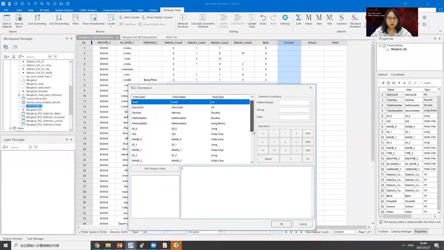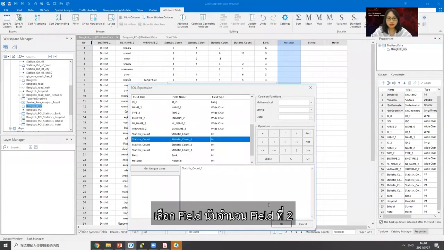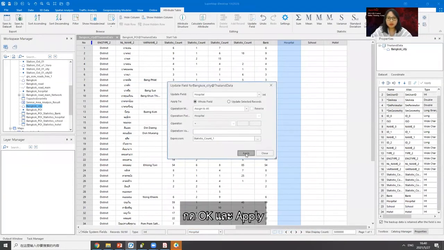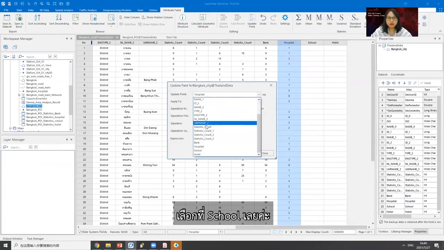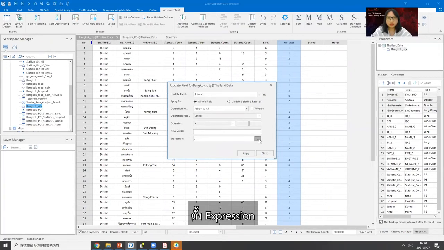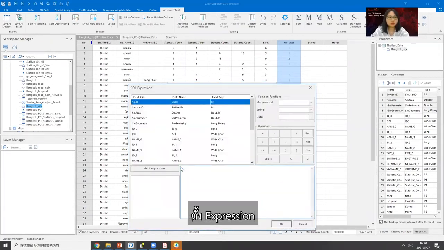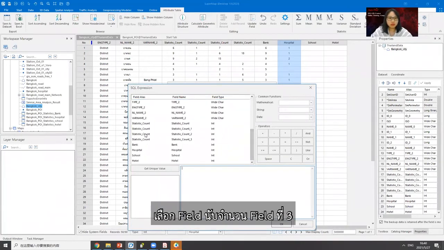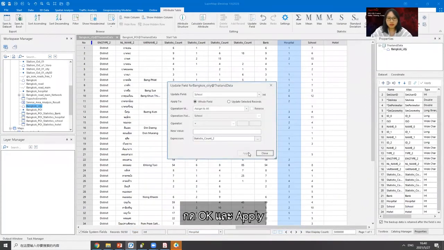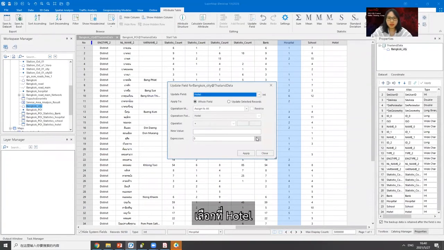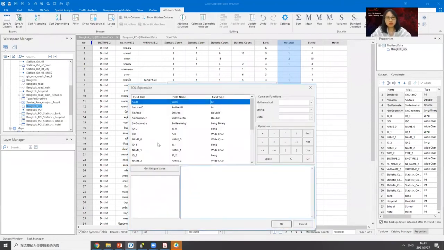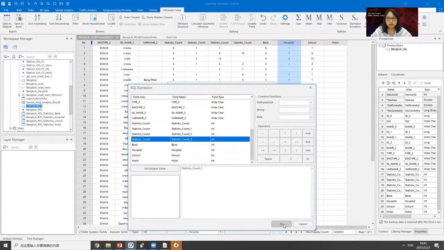And now we're going to select the second one. Okay, and apply it. Here we can just update the field by school and set expression. School is the third summary. Okay, apply. It's same with the third column, and the hotel, the last one. The last. Okay.